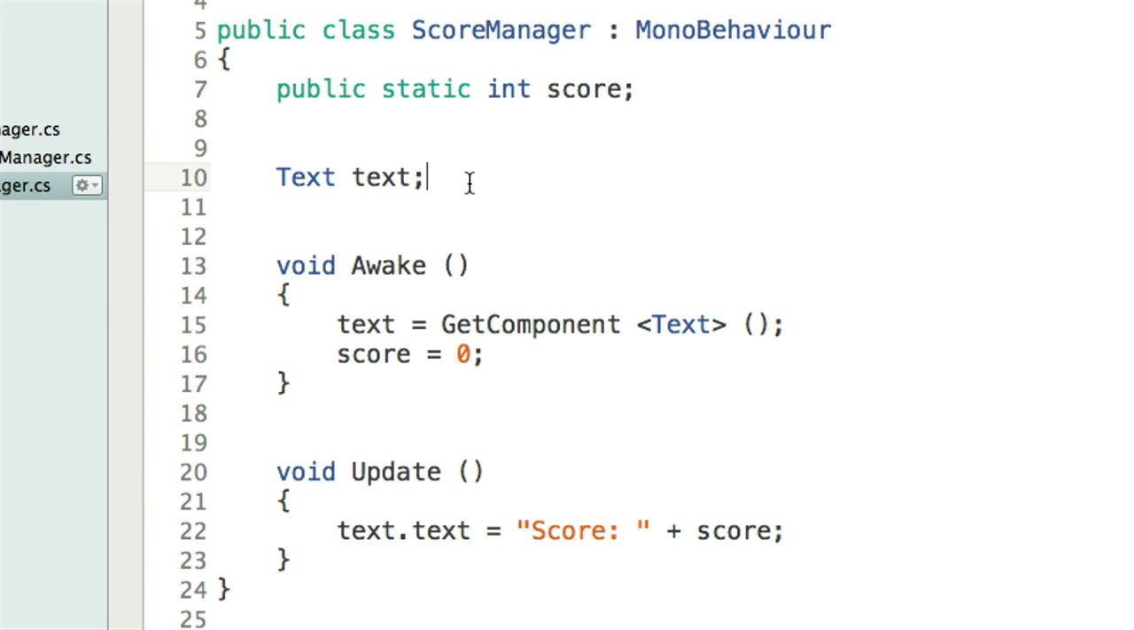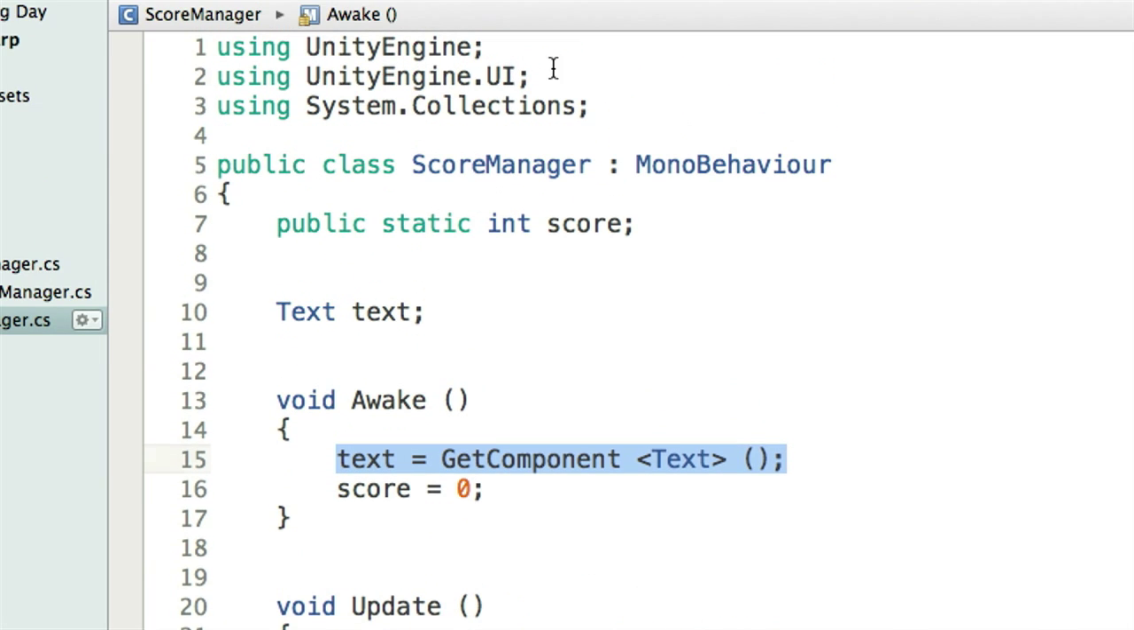Okay, so the next thing is, of course, we need a reference to our text component. And in Awake, we're going to set up that reference to the text component. Then, of course, we need to reset the score, because if we die, we want the game to reset. So we need to set the score back to 0. Also, again, since we're referencing the text component, we have unityengine.ui at the top. In order to use the new UI stuff, that has to be there. Just pointing it out. You already knew that.